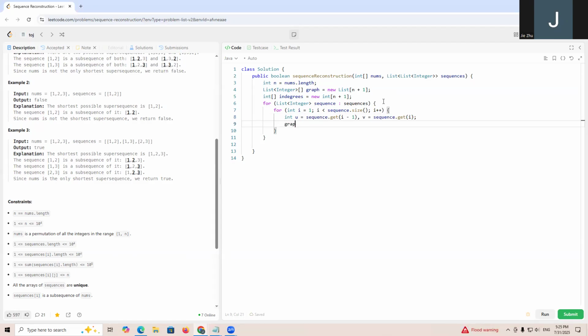Okay, so let's say the graph. We can do this with Arrays.setAll, graph k goes to new ArrayList.